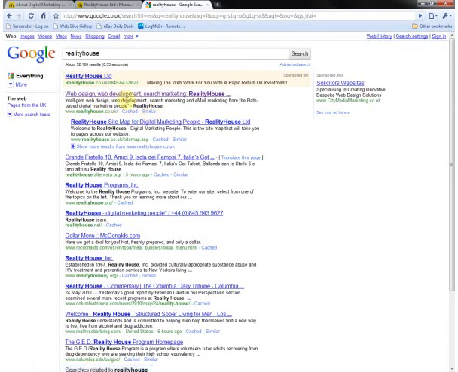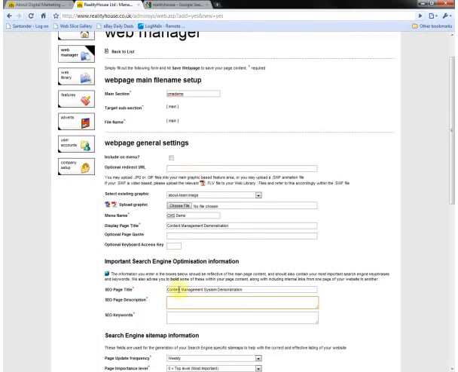That text on Google has come from this page description here, so I'm going to just put in this bit, realityhouse content management system demonstration. And the keywords are going to be, again, realityhouse, CMS, content management system, and so on. And you obviously put your own words there and your own descriptions.